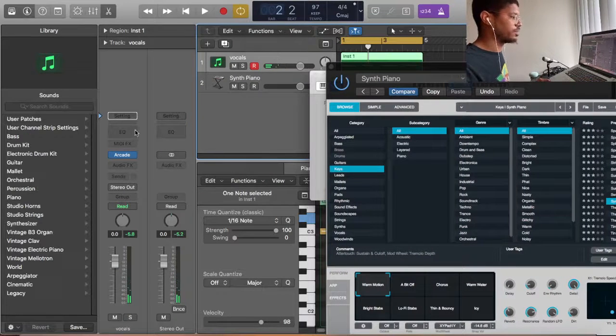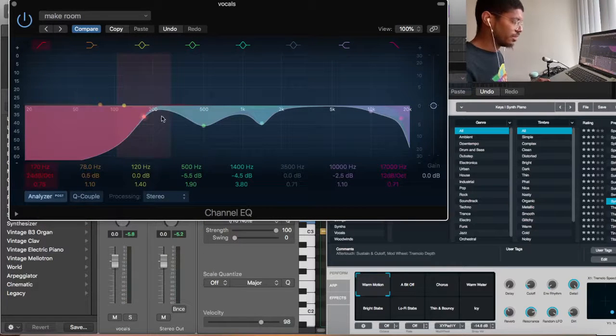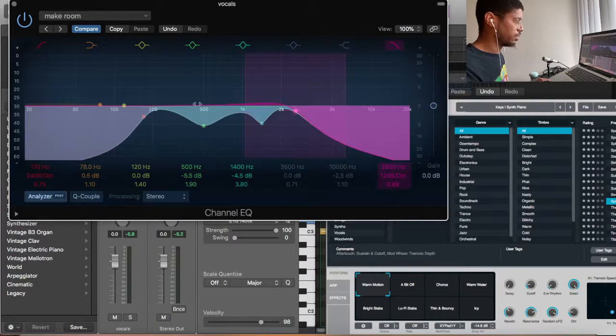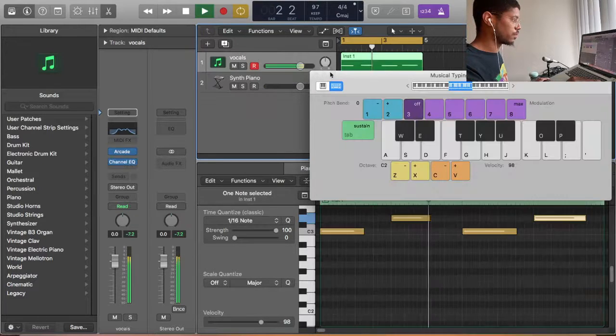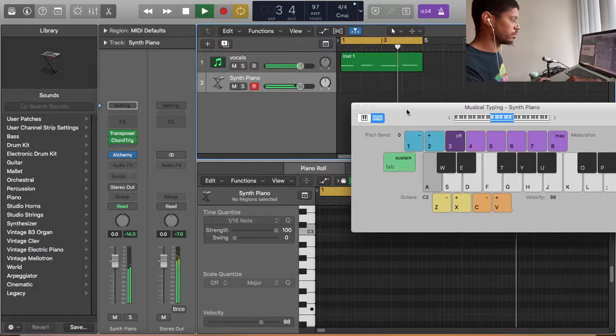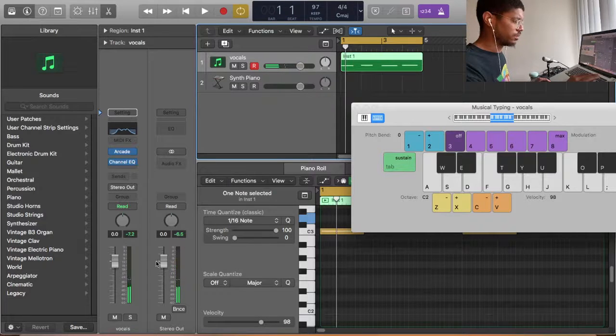Let me EQ out some of the vocals. So I got this preset called Make Room. It just helps the vocals sit more in the beat, and then I'm gonna take out some of the highs, and I got the lows cut out to make room for the bass. So let's try. Turn it down a little bit so it can be around 12 and 15. Right now it's peaking to 9. I'm just monitoring where it is right here. So let's see.